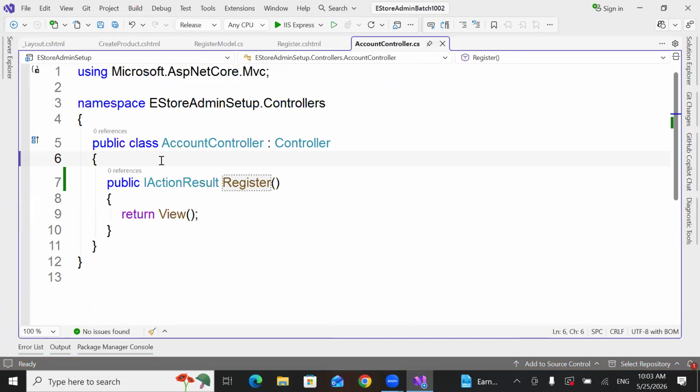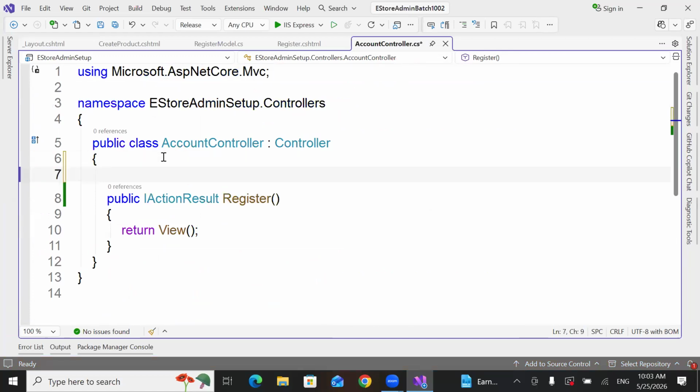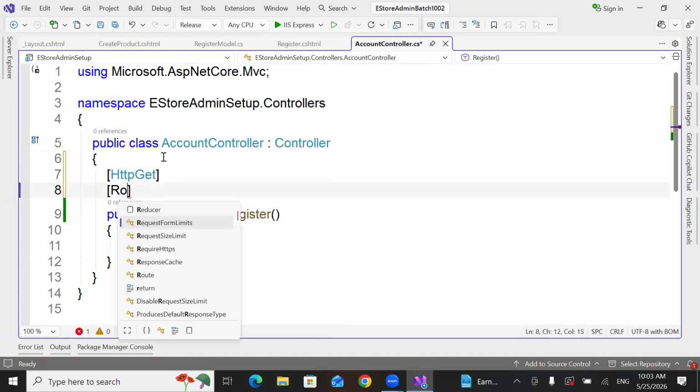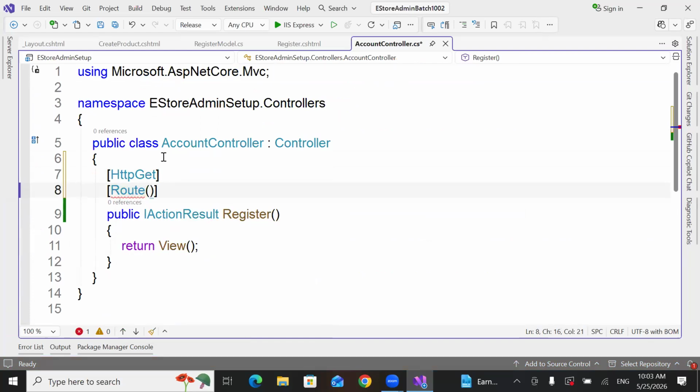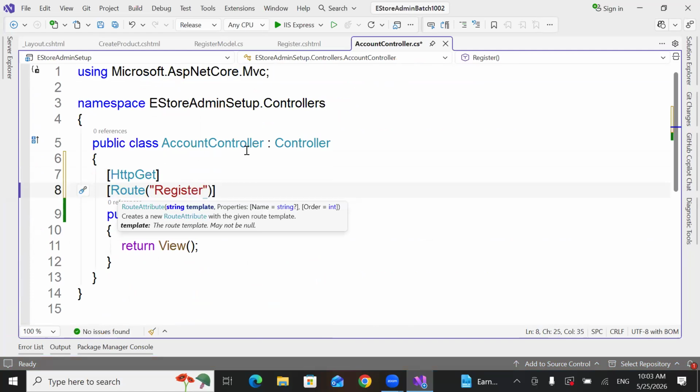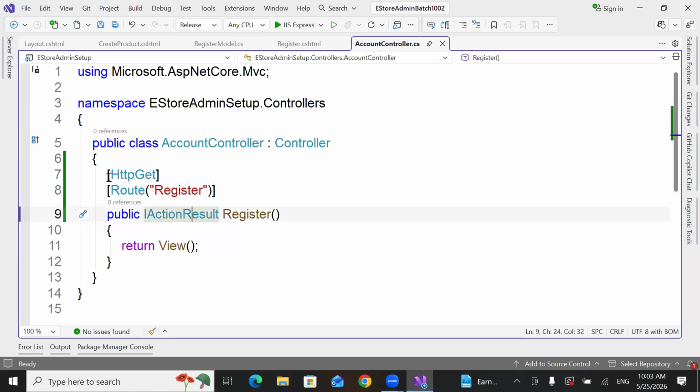Okay. I think we need to have HTTP Get route register. Okay. Narendra, you have written not route added register. You written route register because you have given it in the action button, right? Yes. No. Every action method should require a get method and route.